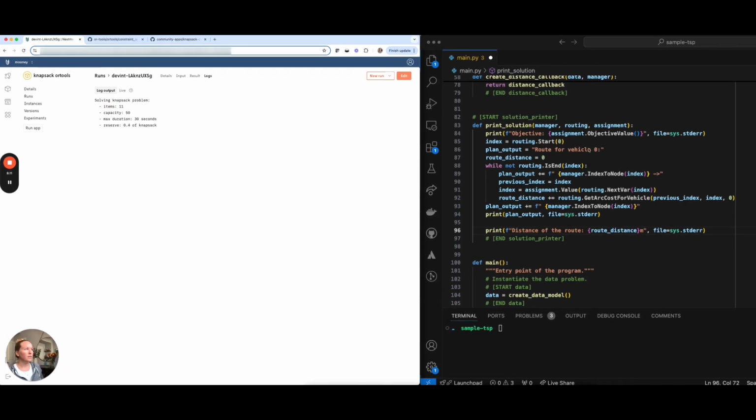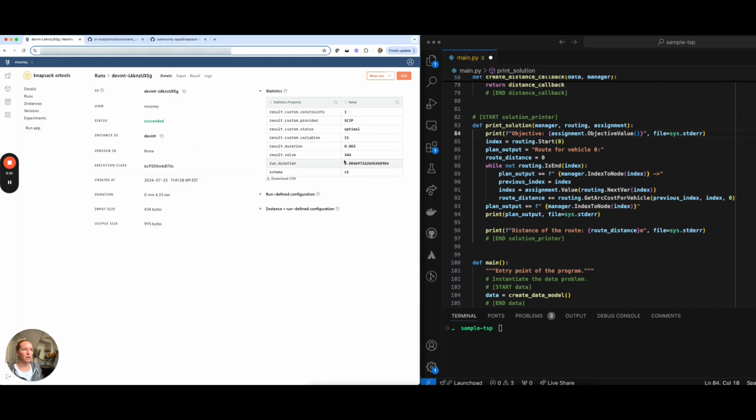So what we just did with printing to standard error for these specific lines is going to give us this output. So we'll get something like this where it'll say objective, and then the route for the vehicle, and then the distance for the route once we find a solution. So that's great. We'll have that in the logs. But if we want it to show up here in the statistics, we'll have to do a little bit more.